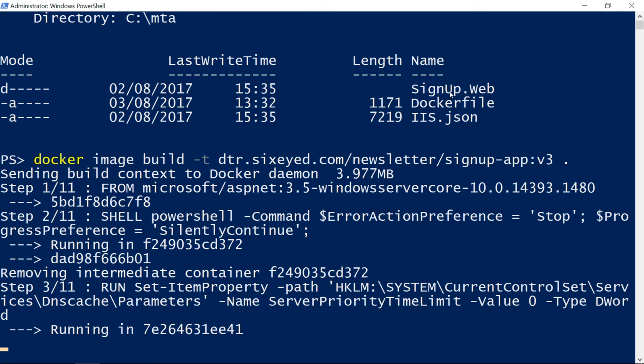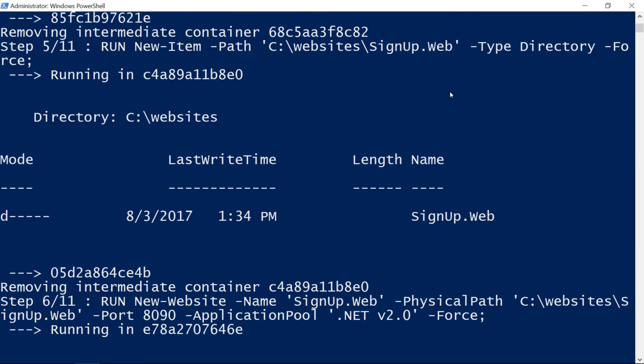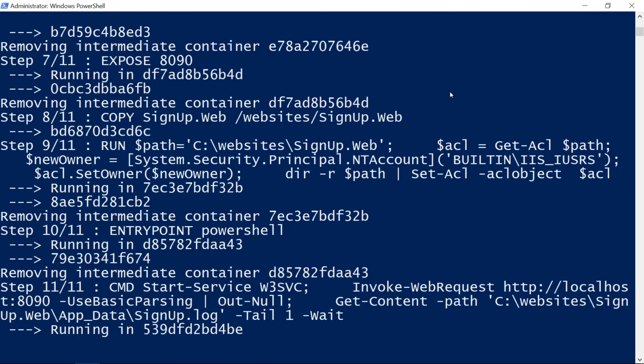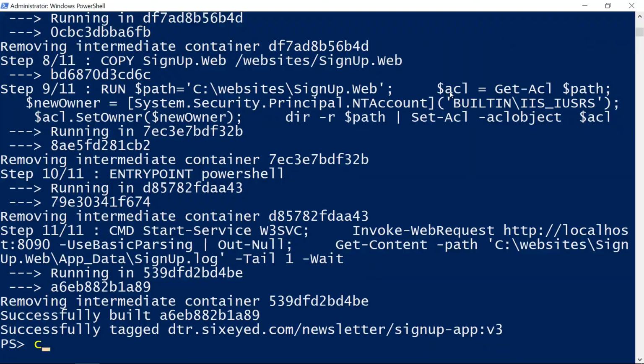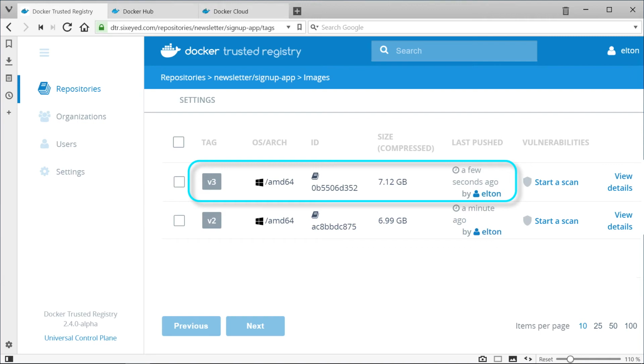The very first instruction in the Dockerfile has changed now, so that breaks the cache for the rest of the layers, and Docker will execute all the instructions in the build. When it completes, I push the image in the same way, and here's how it looks in DTR, the same repository but a new version of the application.